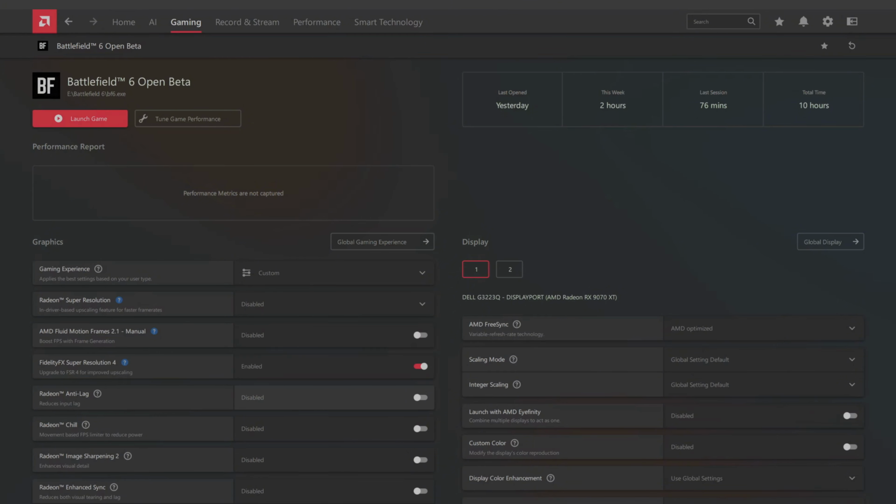So I'm turning off Radeon Super Resolution, making sure Fluid Motion is off. I've left FidelityFX Super Resolution 4 on and made sure anti-lag, chill, image sharpening, enhanced sync are all turned off as well. I think that's the main settings that you need to just make sure your Radeon's not going to be changing how the game looks and how the game performs.